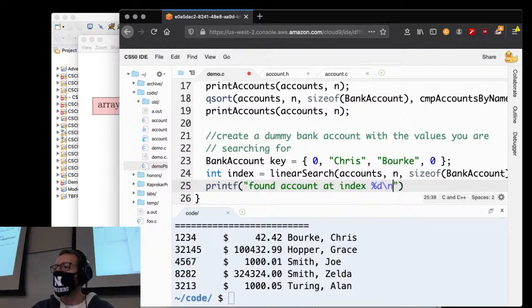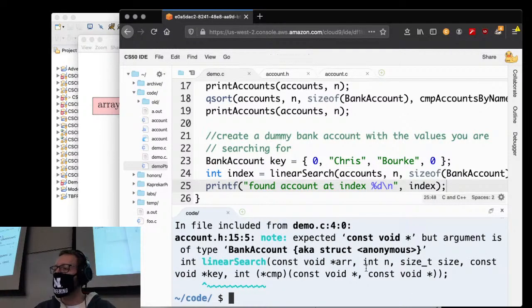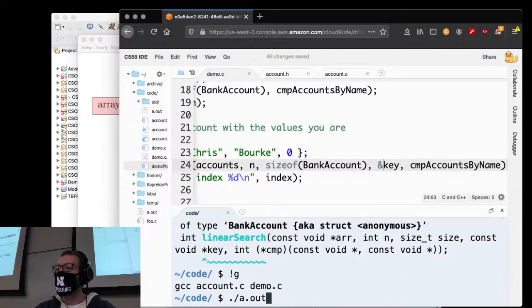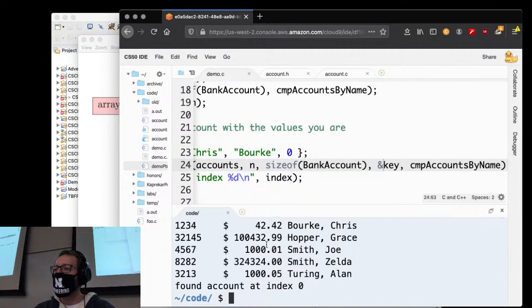Oops. Index. And let's see if it works. I should find it, since I sorted it, of course. I know what's wrong. That's not a pointer. I need to make it into a pointer. There we go. And now my bank account is at index 0 because I sorted it by name, right? And there we find it right there.